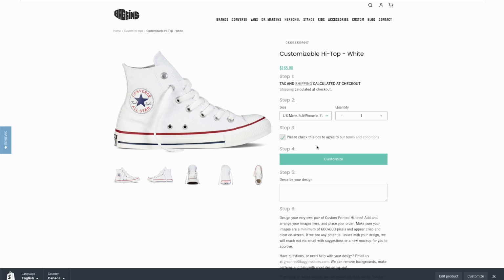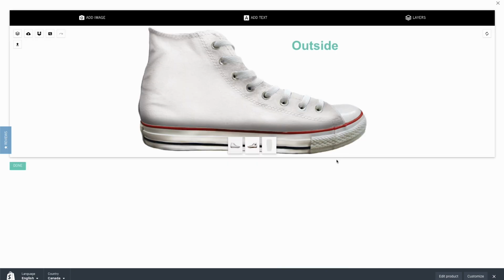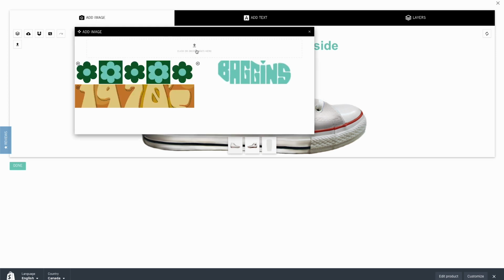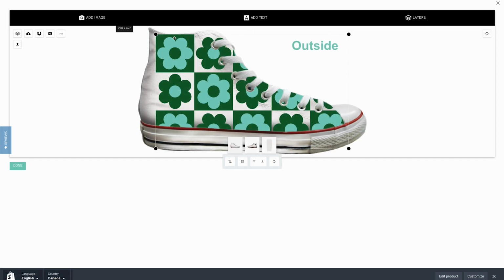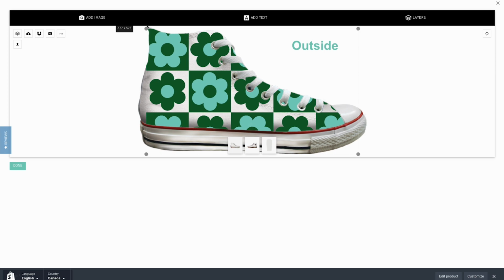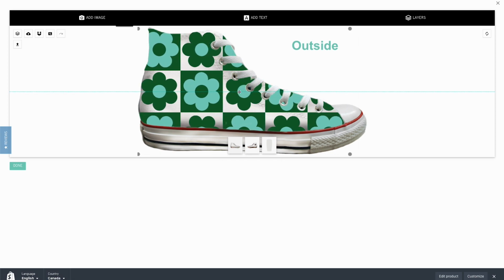I will go through the terms and conditions, and then to start the customizer, I'll press customize. So here we are with a mock-up of the shoe. I'm going to add an image. I have this grid preloaded, but if you want to upload your images, you would drag them into that box. So I'm just going to resize and reposition the image to where I think it looks good.